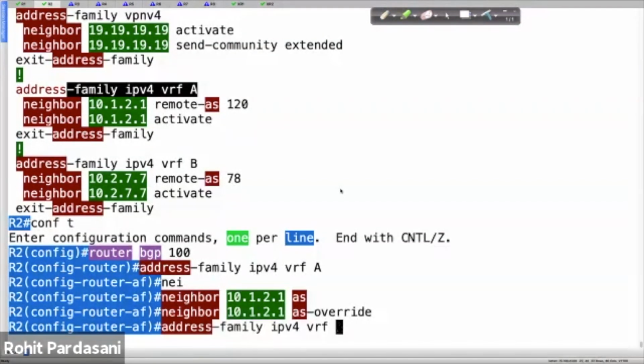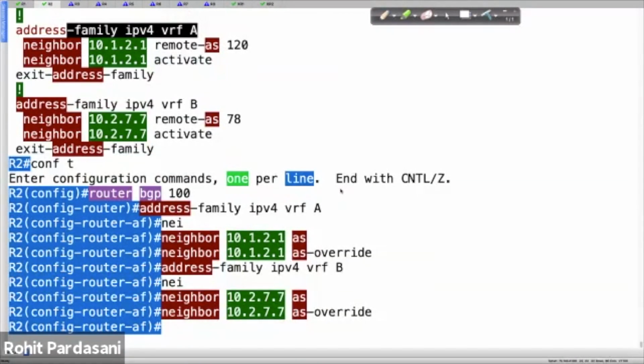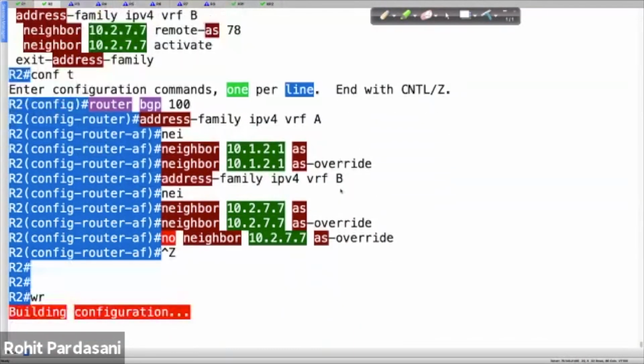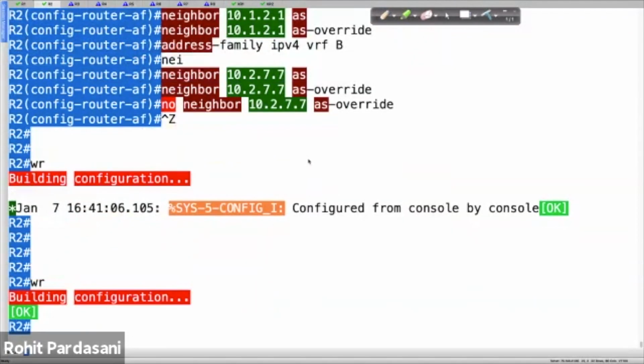Same thing for VRFB. When you give routes to 10.2.7.7, in fact, let's not do AS override here. We'll do the other method. Customer will fix it. So what AS override does is the ISP will replace the customer's AS with his own AS.